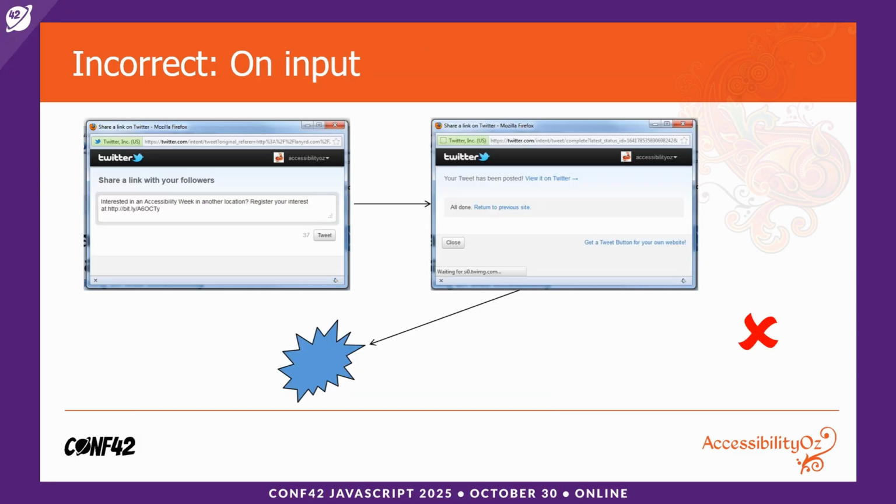This is a pop-up, so we've put in some content for Twitter. I refuse to call it whatever the other name is. And it says, hey, your tweet's been posted, and this is a pop-up on a page. And then after a couple of seconds, it just disappears, completely inaccessible.